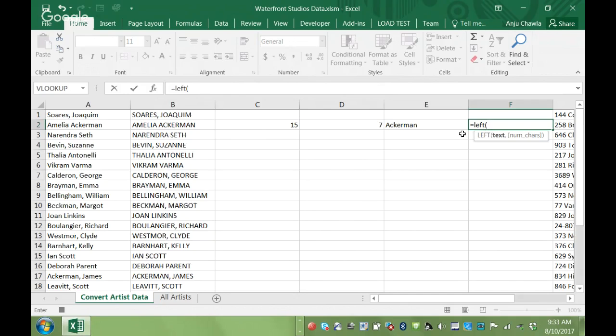D2 minus 1, exactly. D2 minus 1. Right? D2 gives you where the blank is. If the blank is at 7, you have to extract the first 6. If the blank is at 10, you have to extract the first 9. If the blank is at 8, you have to extract the first 7 or whatever. Just D2 minus 1. So we'll try it. I think I'm perfectly fine.